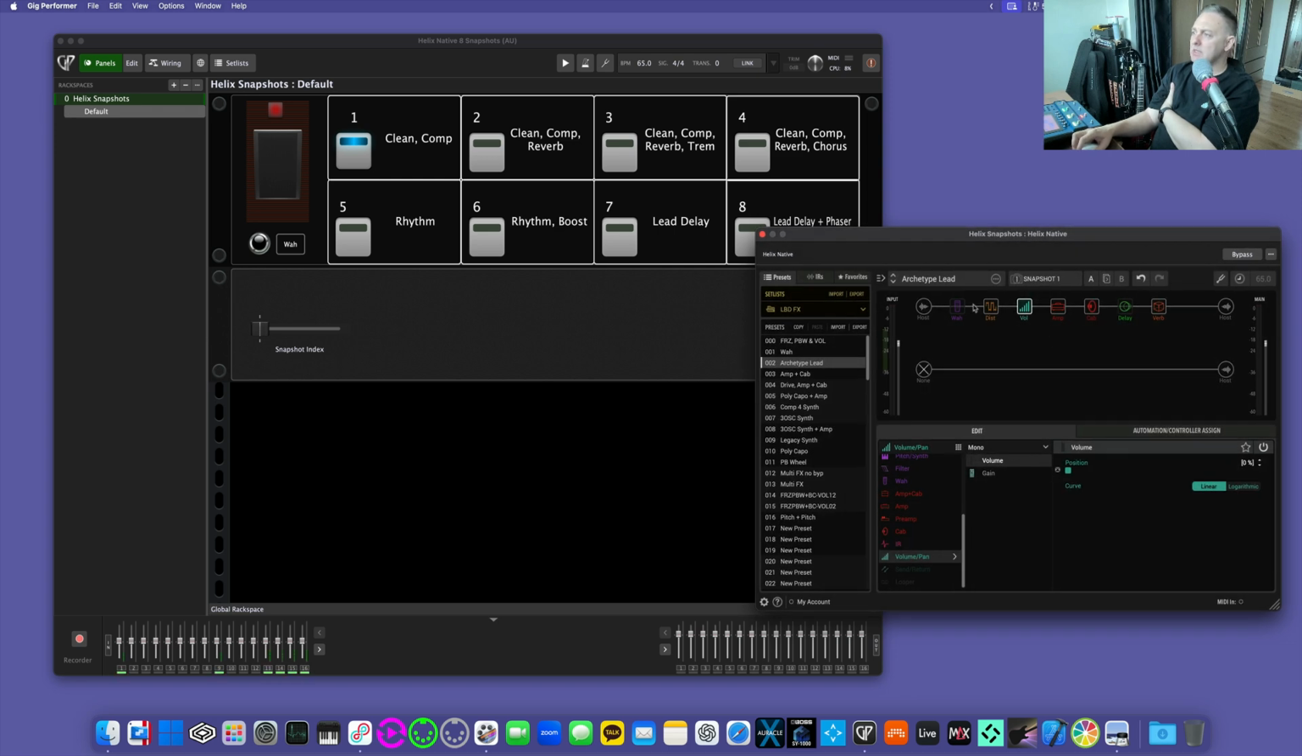Yeah, so let's just say we want to do two things. We want to control the volume in terms of the position of the volume pedal. And what's another thing that we want to do? We might want to turn the delay on, say for example. So let's figure out how to do those two things.